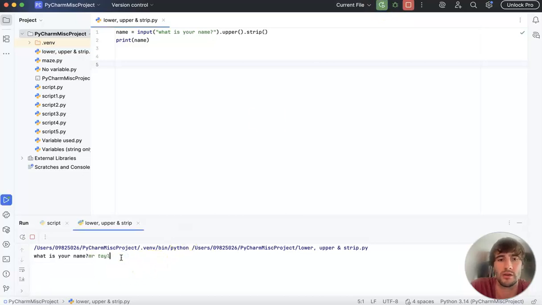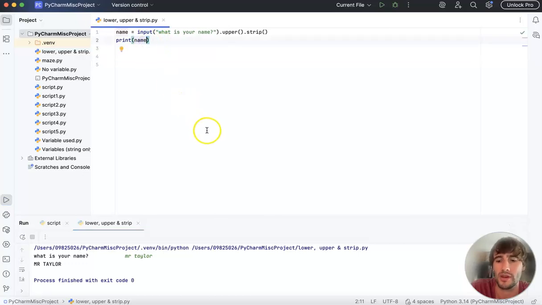Got your back. PyCharm's got your back. Hit enter. Oh, I didn't give a very good example there. I did a lot of the spaces. Mr. Taylor, hit enter. There we go. Remove the spaces, put it all uppercase. And you can combine them in here as well.